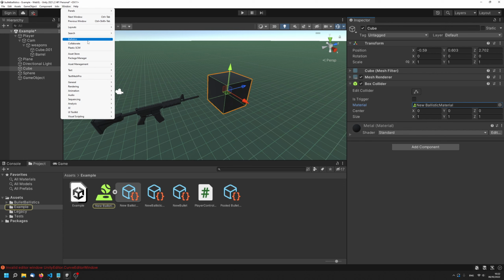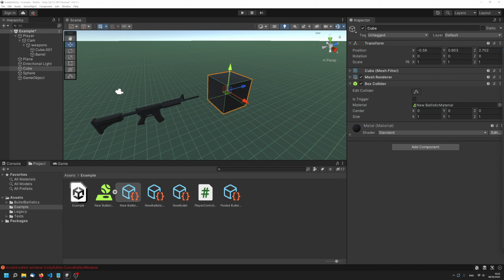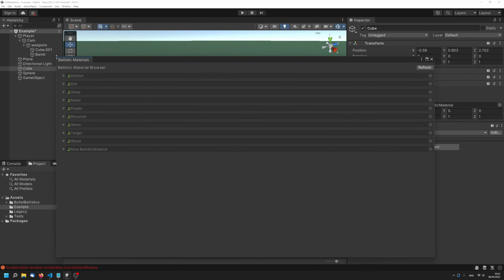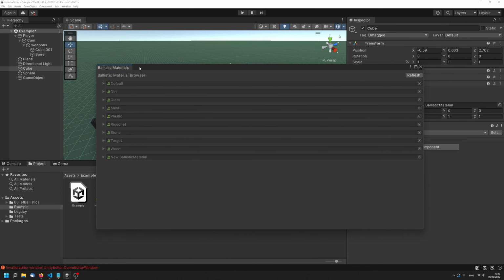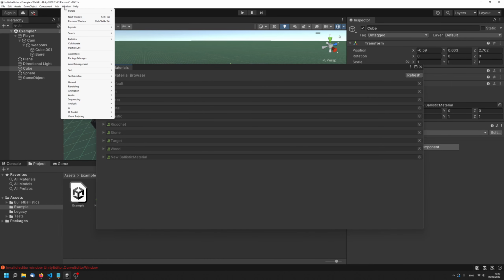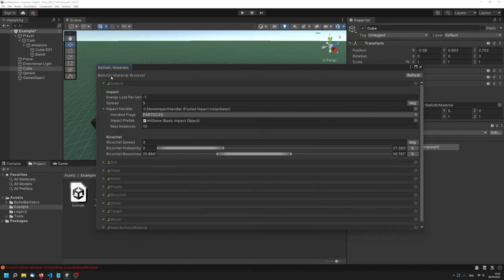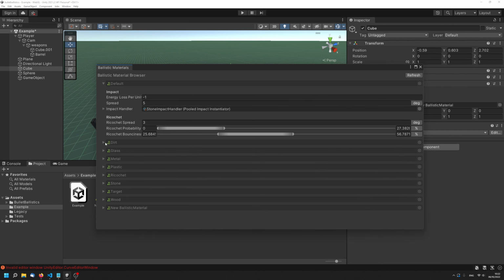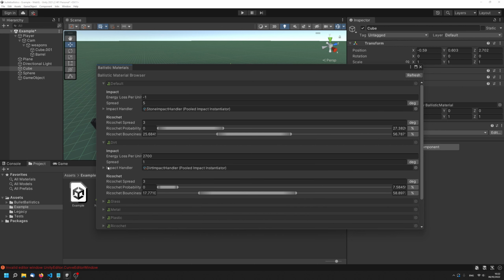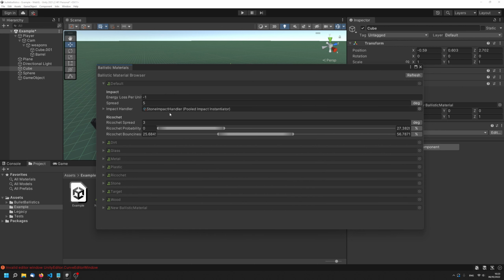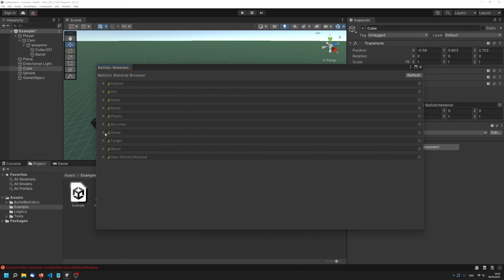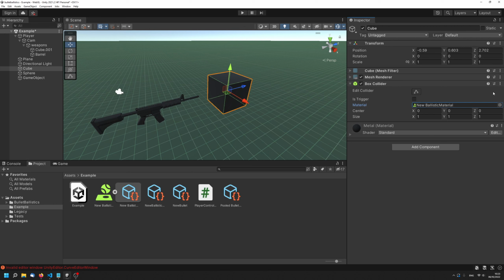We have a few more ballistic materials in our project currently because of the example scene. And you can see here in the Ballistics Material browser window, we have an overview of all the ballistic materials currently in the project. It's just a convenience for accessing all of the materials and changing properties. And so to the impact handling.